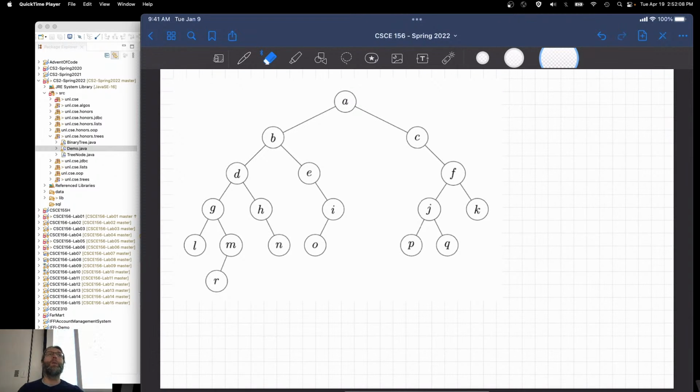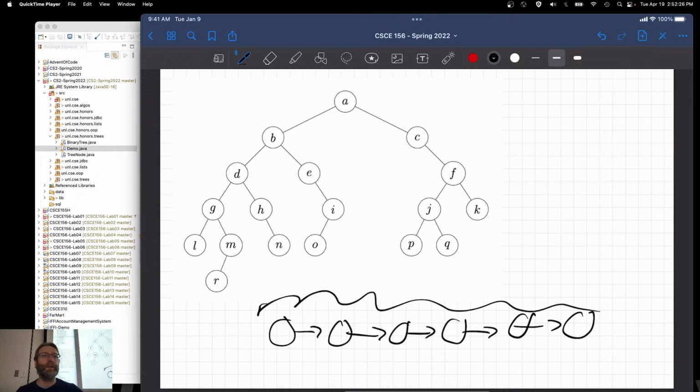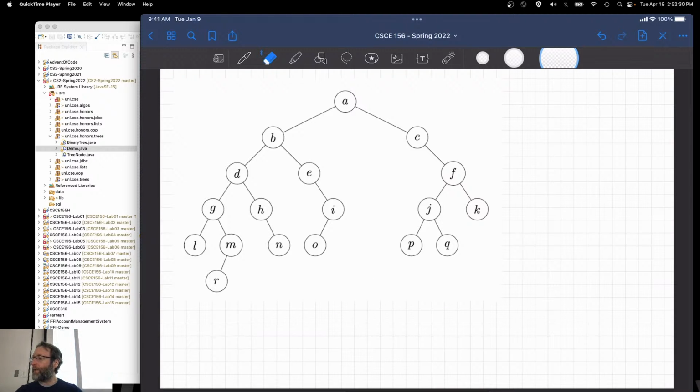What is one way that we could go about searching this thing, knowing that there's no further structure? In other words, if this were a regular old linked list, how would you go about searching it? You'd start at the head, and then you'd go until you got to the end. But in this case, I have a clear starting point, the root. But which way do I go now?